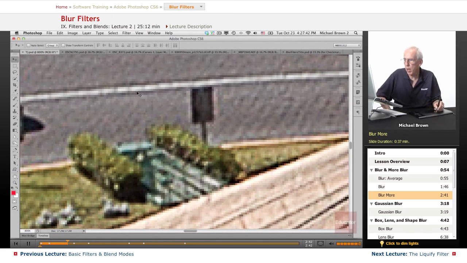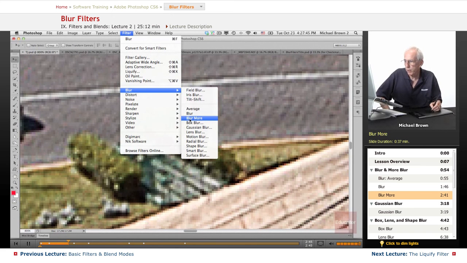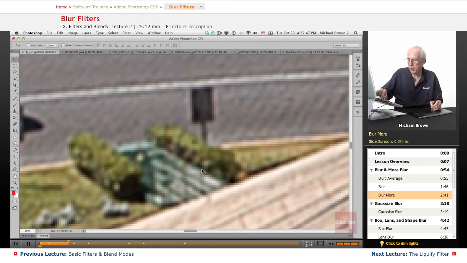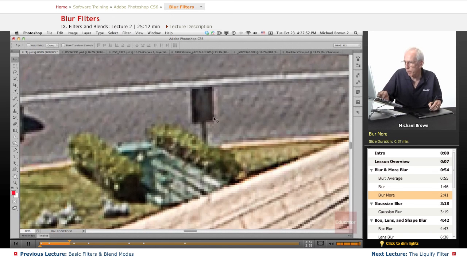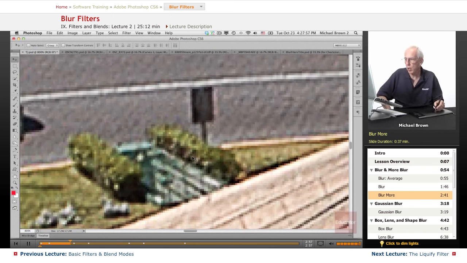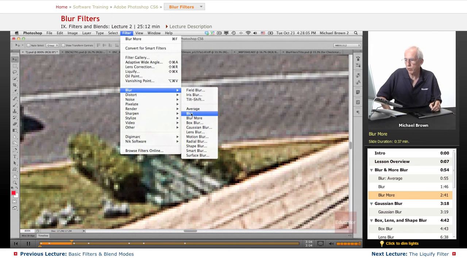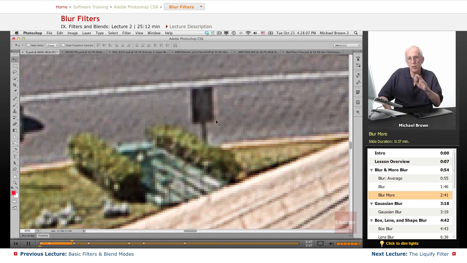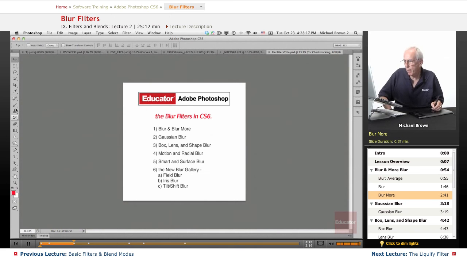If we apply the blur more filter, it does the same thing, except it does it more. Now we're getting into the area where it does have a little bit of effect on the edging because it's a greater amount than the other one. But they are non-controllable. You just apply them. And I would suggest maybe using the blur filter, like I said, if you need to knock a little softness in and knock off just a little grain. That works. Okay, that takes care of the blur and blur more filters.